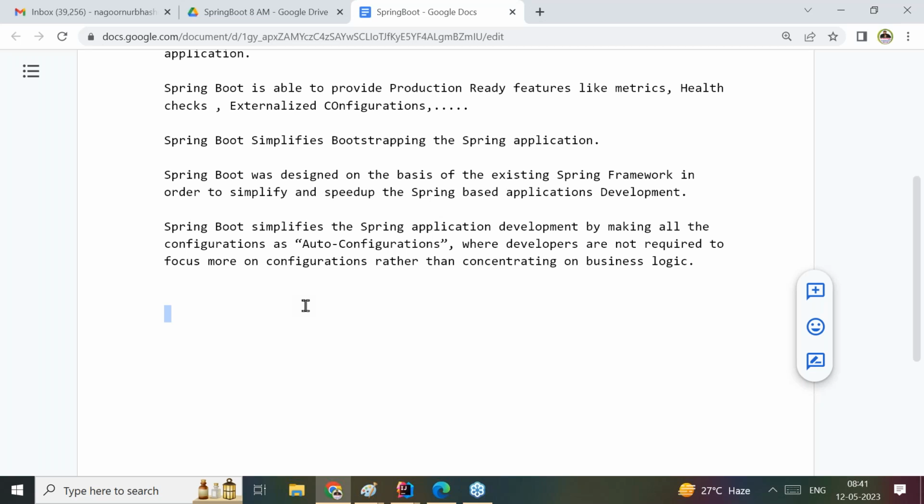The 3 ways of configurations. First one is XML based configuration. Next one is annotations configurations. Next one is Java based configurations.